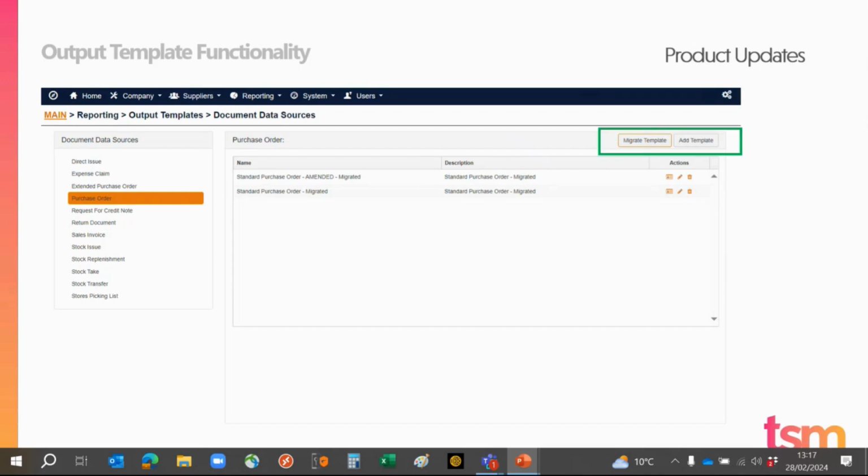So for each of the modules, your access here, for example, I've got purchase orders. I can either choose to migrate an existing template, or I can add a new template. So adding a new template will create me a new output template from scratch. So I'll need to obviously pull in all my headers, pull in all my line information, build in my totals, everything else, obviously all my queries, if I've got anything else in there as well.